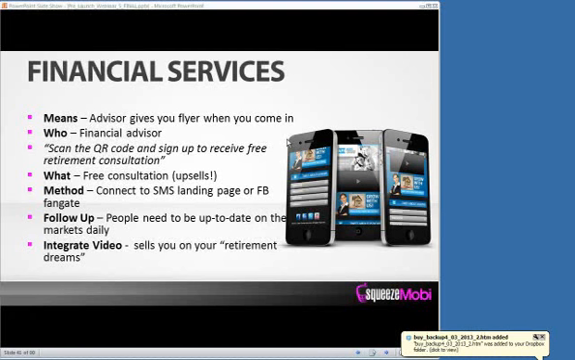Just scan this. They get redirected. Then, with their mobile phone, they can start following them on Twitter. And for the opt-in, what can you give for the opt-in? That will lead into future upsells for that business.